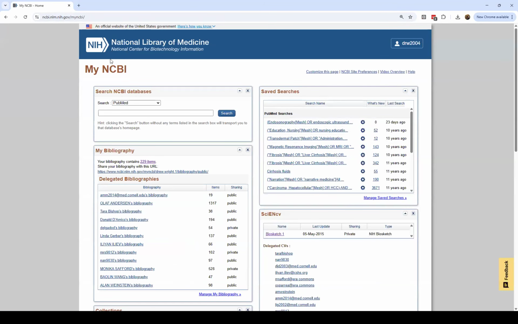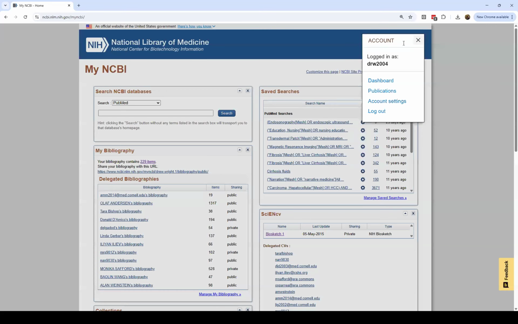And this is the general dashboard. You'll see a bunch of stuff here that we're not super concerned with. What we're going to pay attention to eventually is the My Bibliography and the SciENcv section. But before we get into that, while we're on this main page, the first thing I want to show you is how to assign delegates to your profile. That's in your account and then account settings.